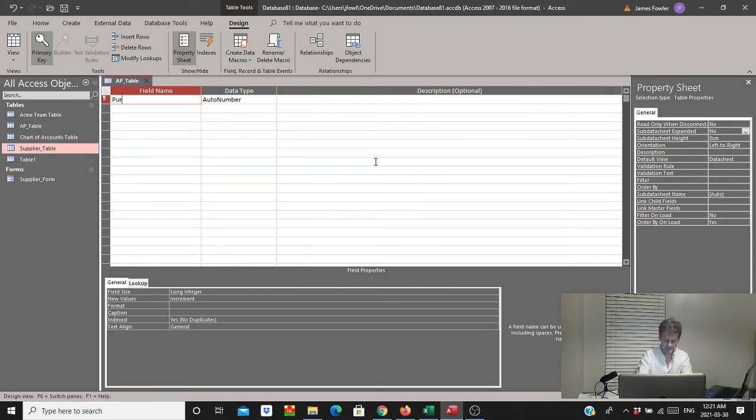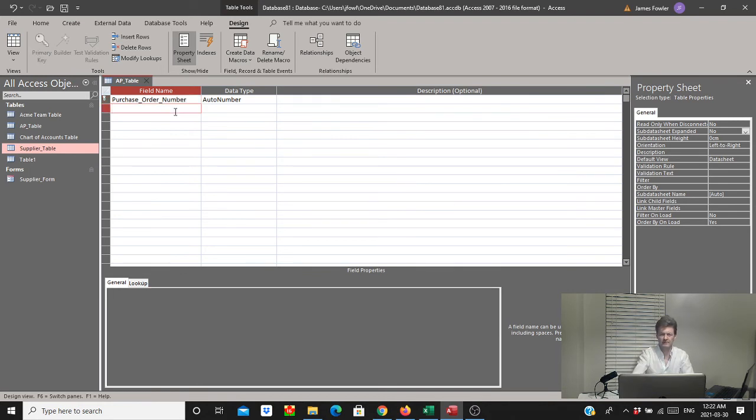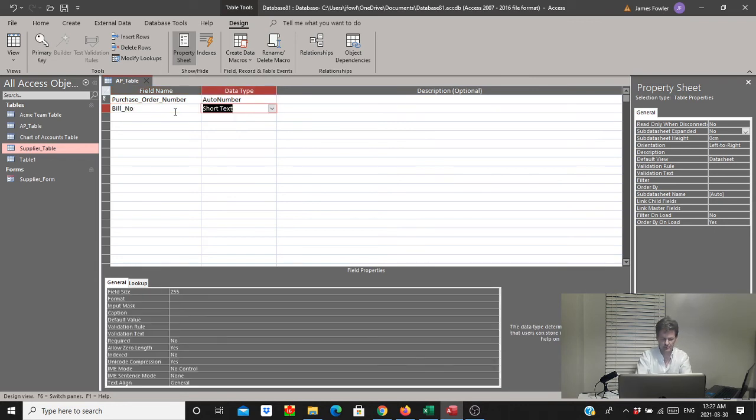So we'll call this purchase order number. And we're going to leave it as an auto number because that way each time you go to a new record, new invoice, Access will automatically create that for you. Now the next thing you're going to want is the bill number, and that would come from your supplier when you pull up the invoice. We'll leave that as a short text.